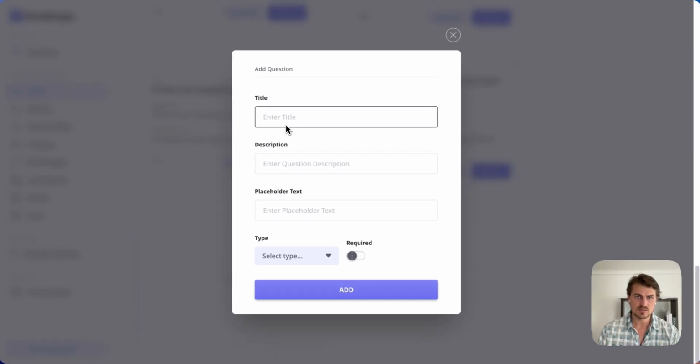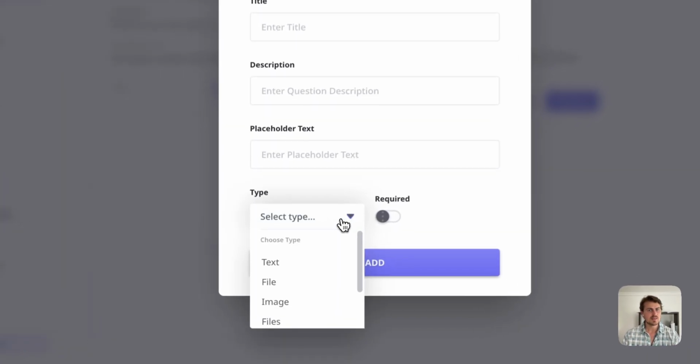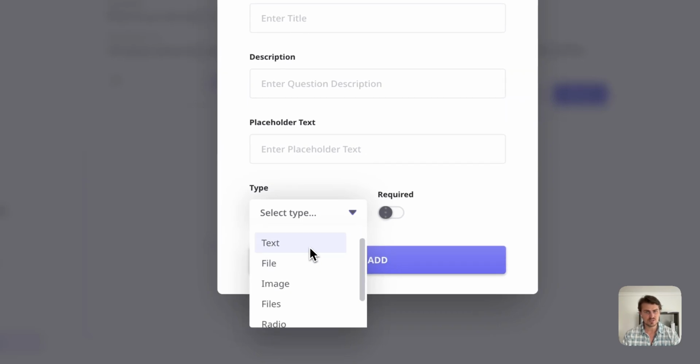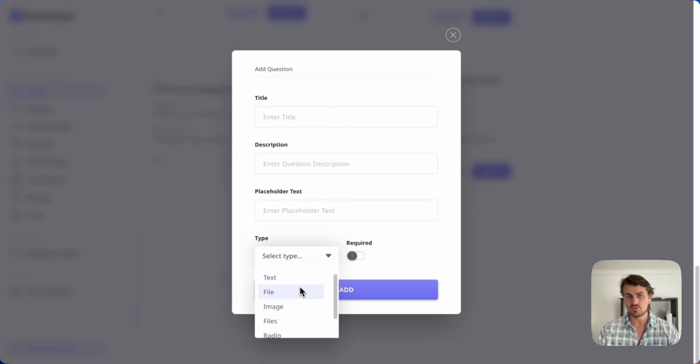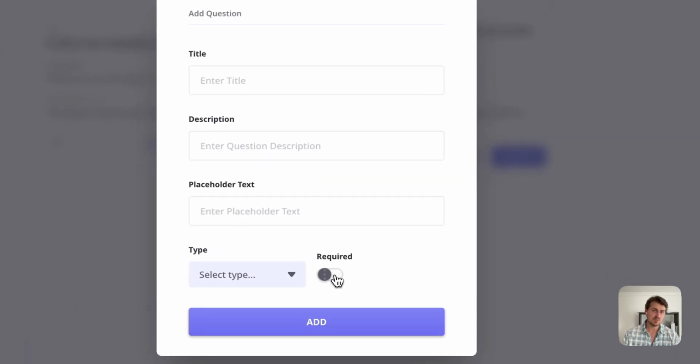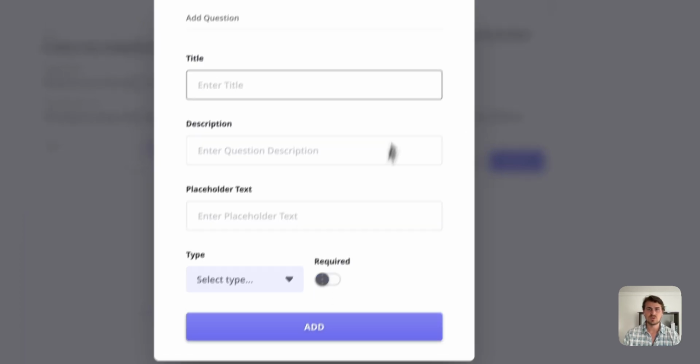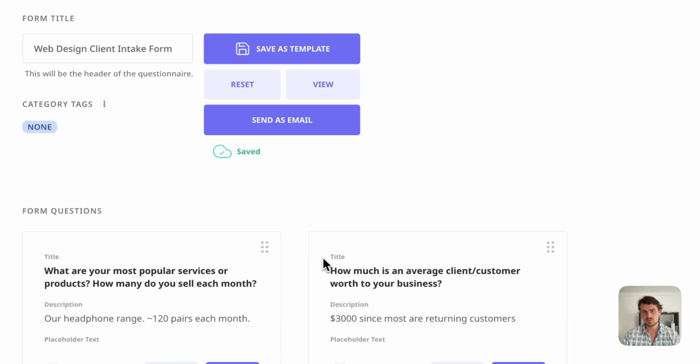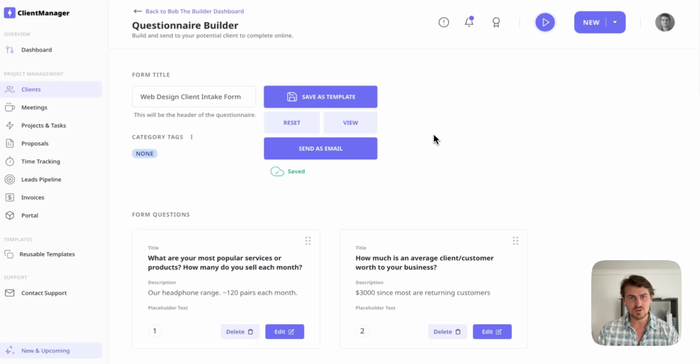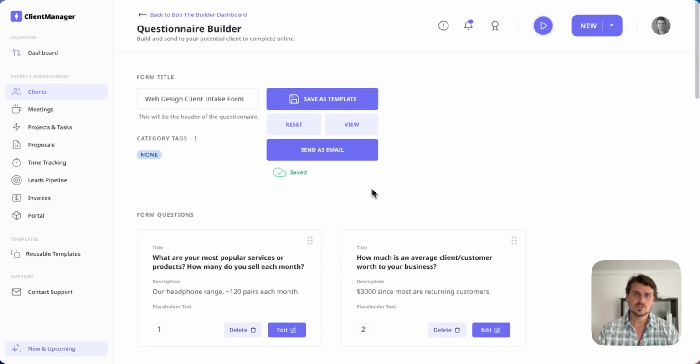So in this case, you want to add a title, a description, a placeholder, and here are the different types. You've got a text format or a request field, a file format, images, files, radio, checkbox. And also, most importantly, we can say if we want to make it required or not, and then we can add it. So let's say we're happy with this. I just want to show you really how easy it is. So we've got two options.